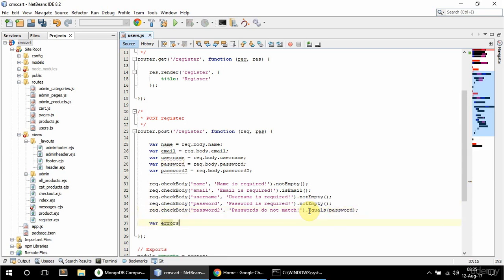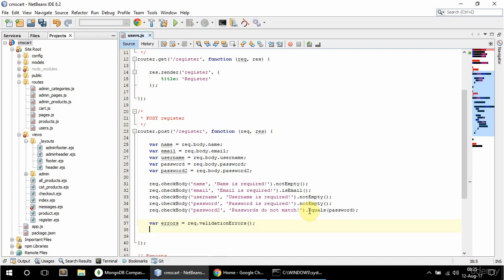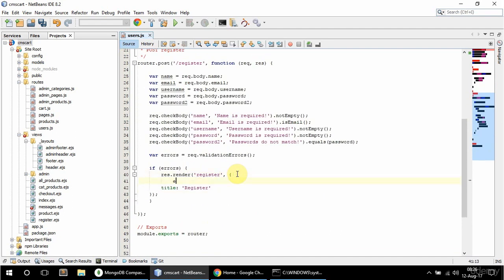So now errors is equal to req.validationErrors, and if errors, I'm gonna render the register view and pass errors here as well.